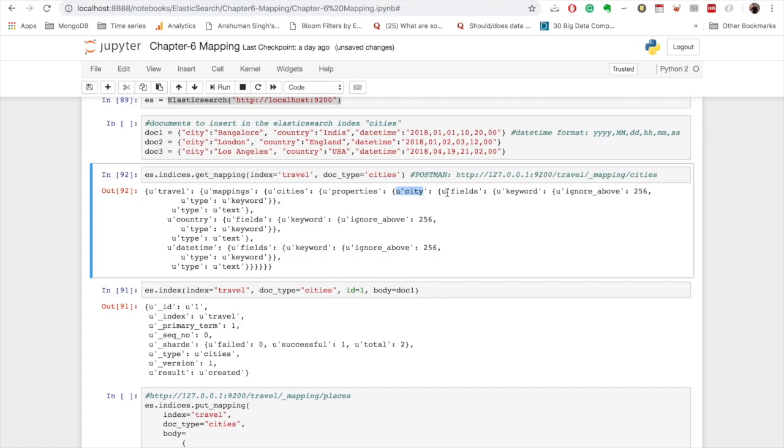Now mapping in itself is a huge concept, so we're going to ignore this part where fields is keyword and ignore_above 256, all these things. Basically we have two types of mapping fields. One is keyword and one is text. We keep those two for different purposes, but we don't need to focus on that because Elasticsearch automatically creates them for us.